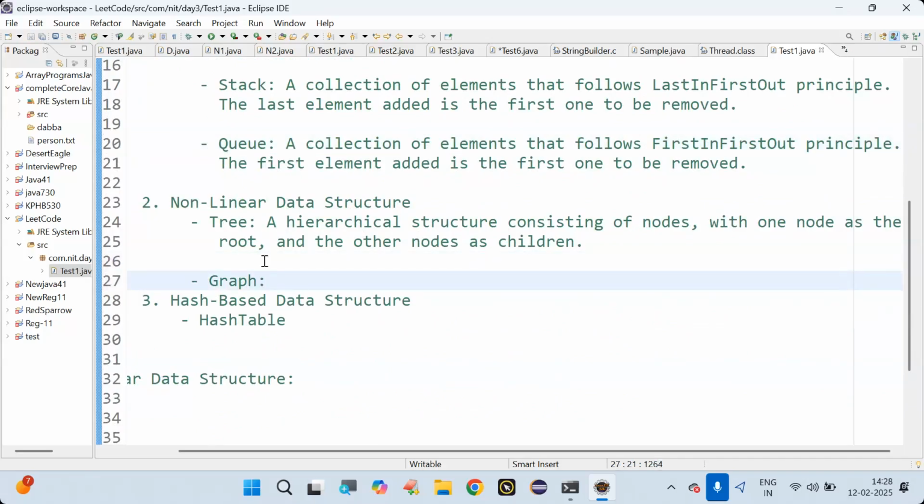Now we have something called a graph. This graph is a collection of nodes. Nodes contain data, Baba. It's a collection of nodes and edges. Edges are the connections between the nodes. It can be used to represent some networks.